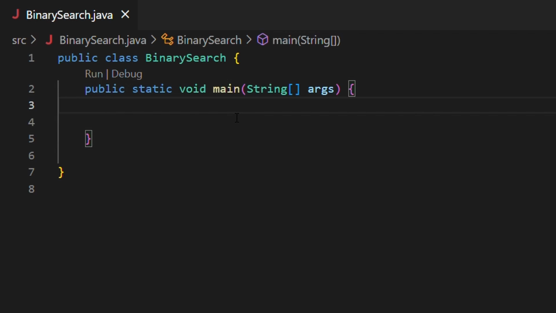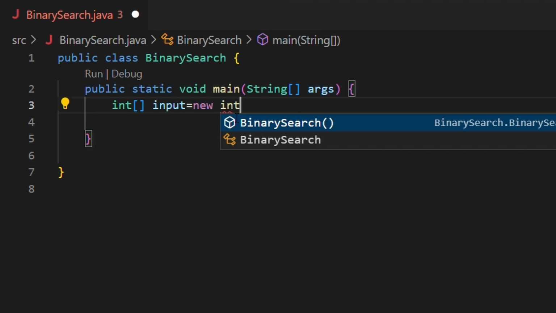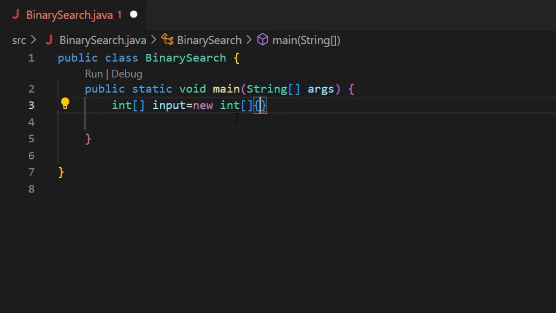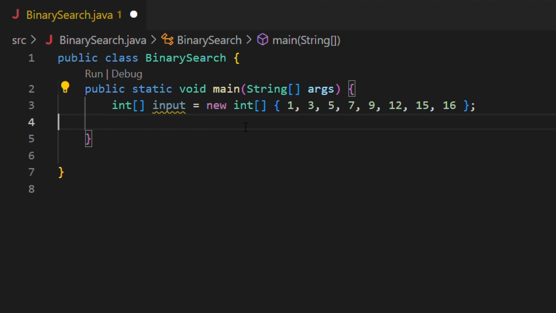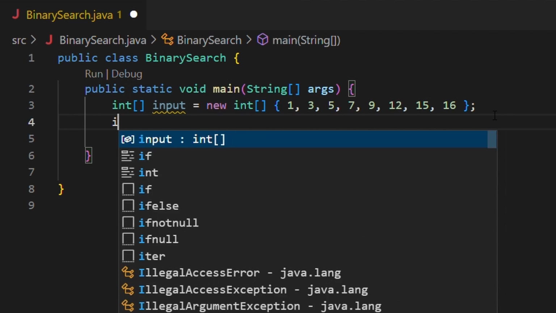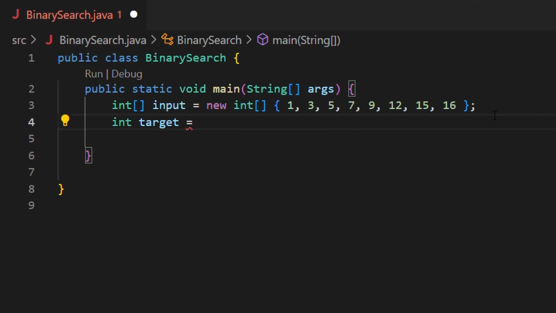Now let me define an array on which the binary search has to be implemented. Let me define an array called input is equal to new int of, let's say, 1 3 5 7 9 12 15 16. I'm defining it randomly. This array is sorted. Now I need to give int target equal to, which shall we find? We will find the element 15. Is that fine? Let's get the index of element 15.